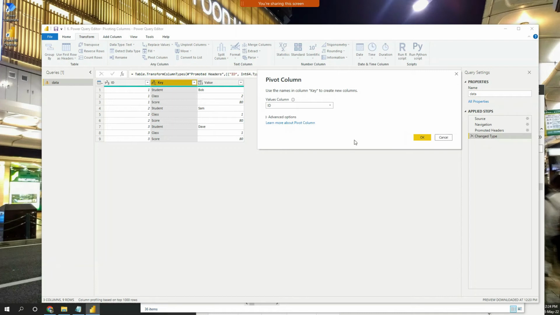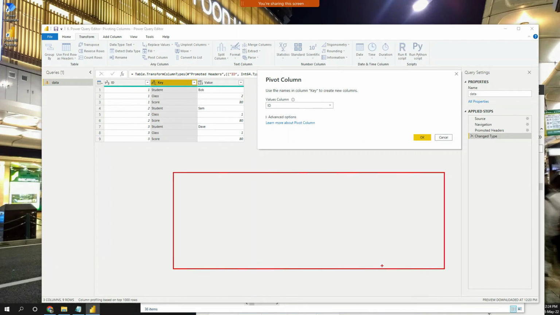Alright, dropping this thing down. It says ID and value. ID is here, value is here. It's asking us what now. In our new design thingy, right? We have ID here, correct? And we have student, class, and then score, correct?